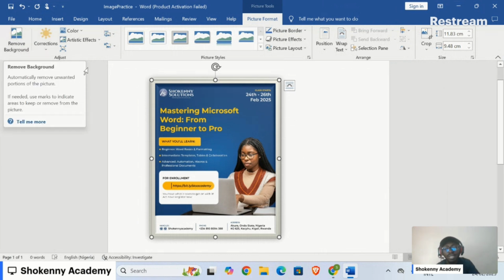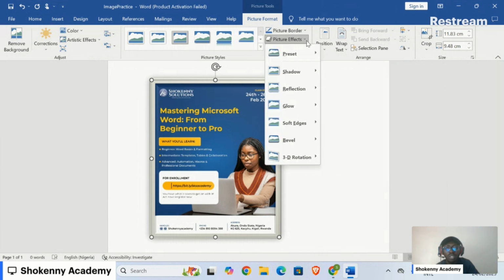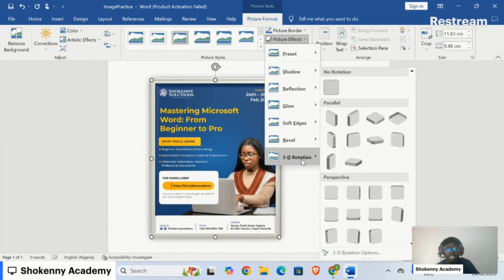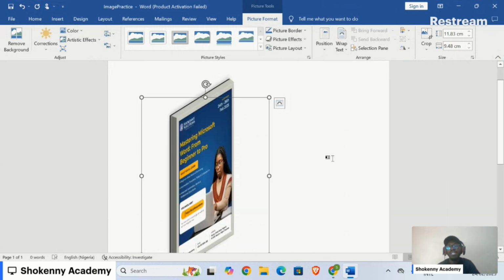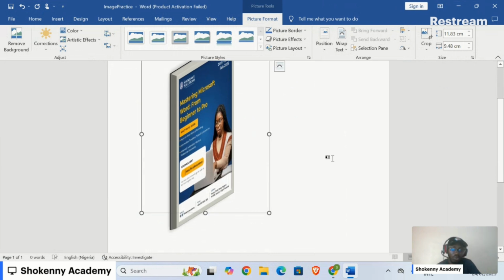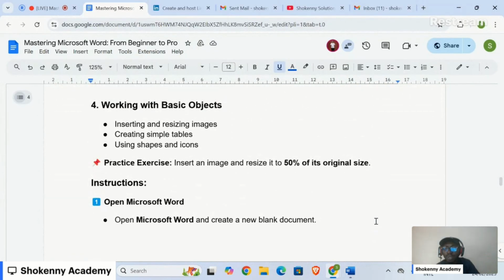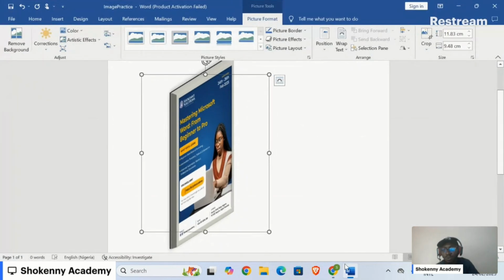The remove background is not very good, but just play around with it. You can use picture effects, put a shadow. Let's see 3D rotate. Fantabulous. You can play with this on your own. Many of you don't even know that you can do this with Microsoft Word. It's like having a 3D image.